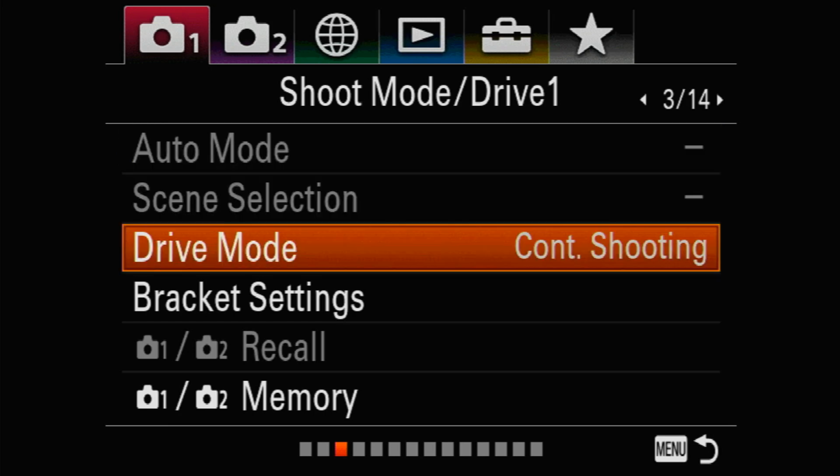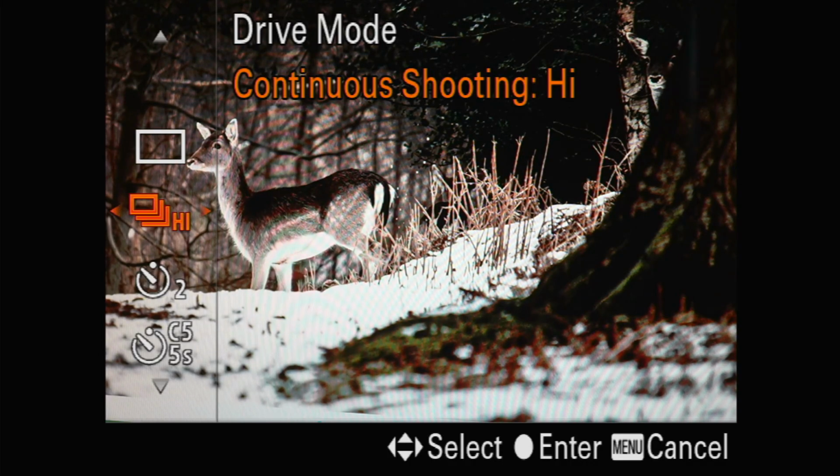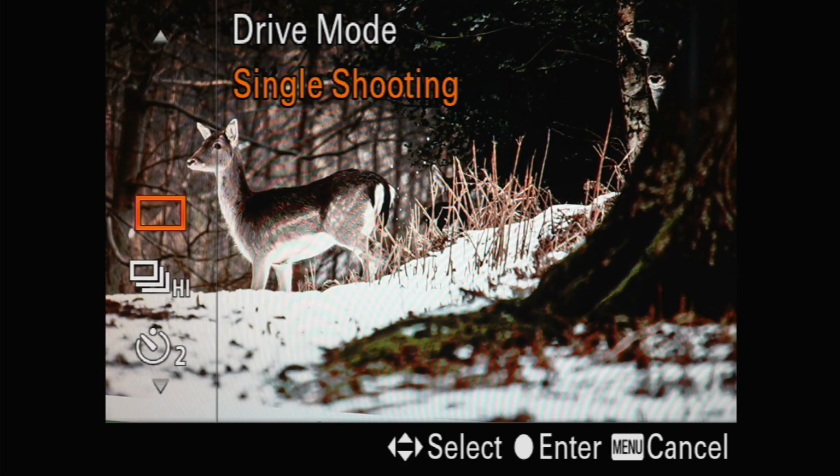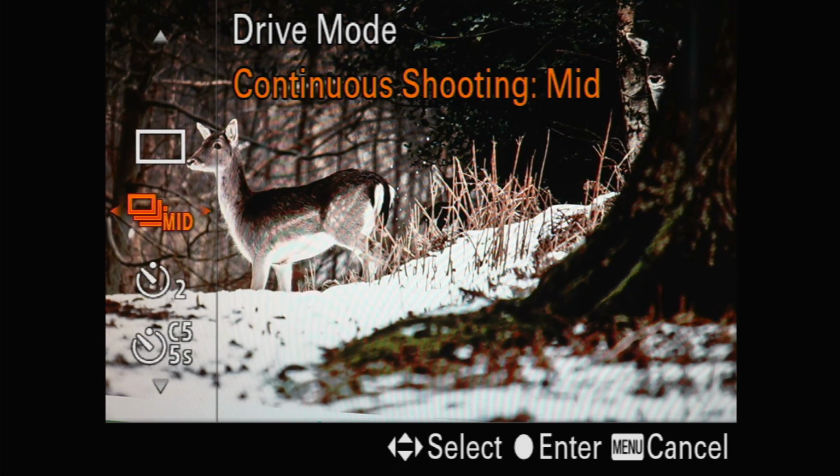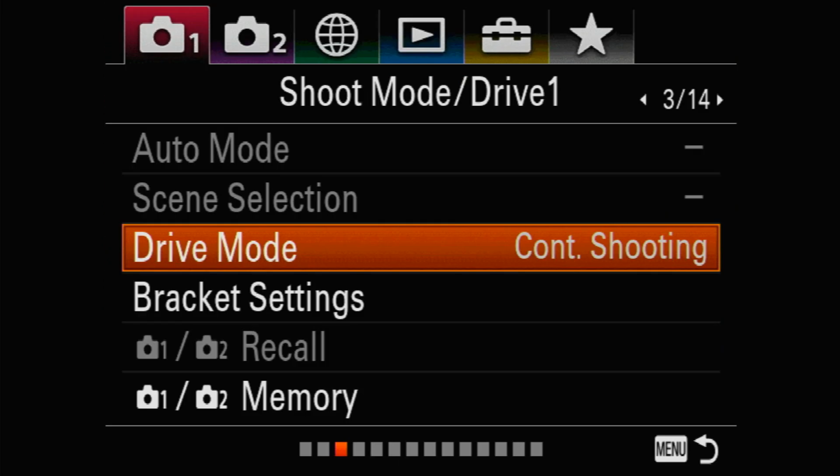Drive mode, I generally use it most of the time in continuous shooting. Obviously you can go in and have it in high, low, or single shot. But I rarely actually come out of high. And the reason being is I generally let a little burst off.